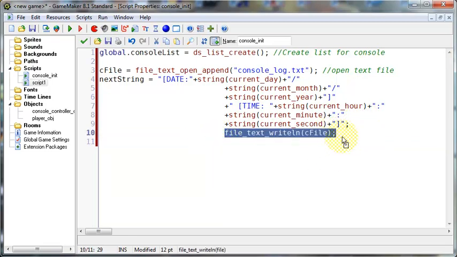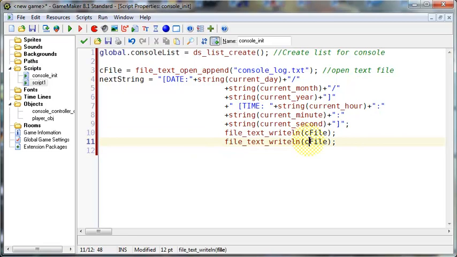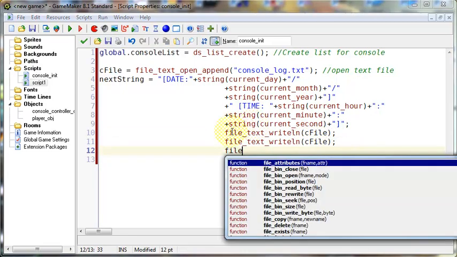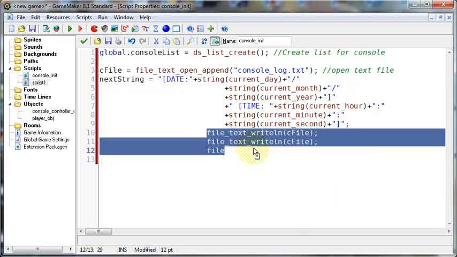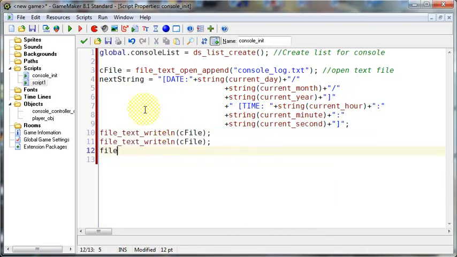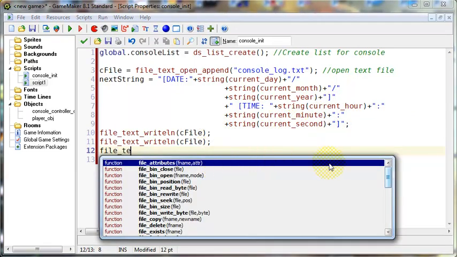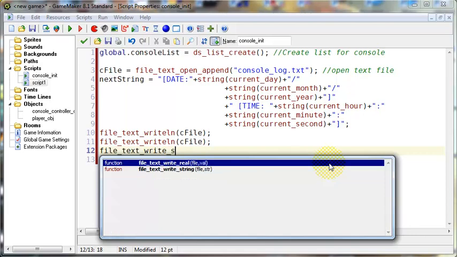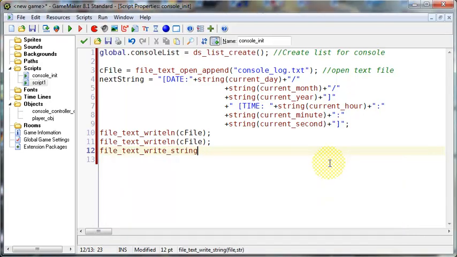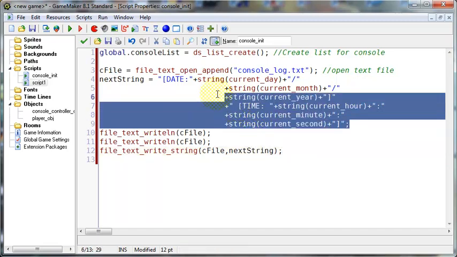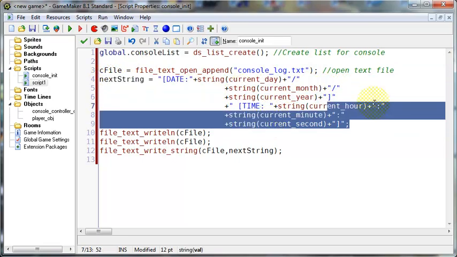So we take this, and we go 2 times. Then we go file, and wait, let's unindent this so we know it's not part of that. File, text, write, string. And this is going to be, file is the file we're writing to, and then next string is the string that we're writing, which is up here, the date and the time.